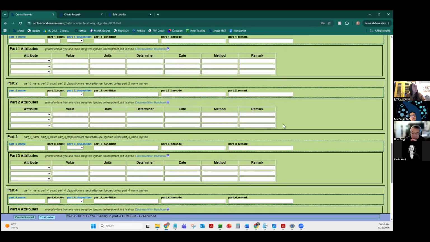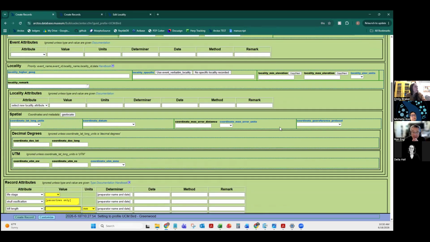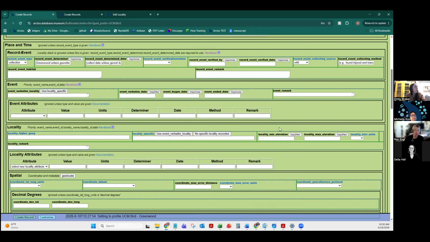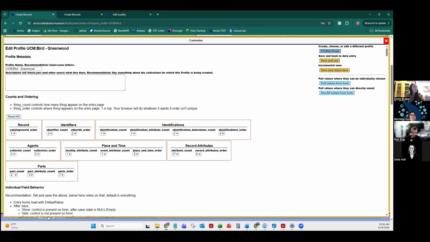And let's say everything is a little bit different. So maybe every once in a while, you're going to get information where generally we only need one event attribute, but now something is coming in and you actually need to record two. So this is where you can go to customize. So it's going to take me back to the customize menu.